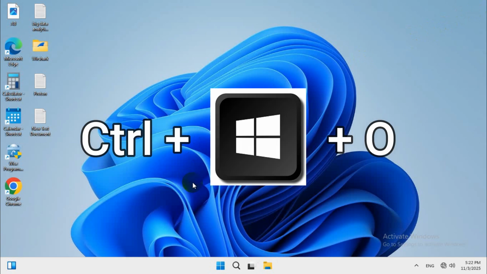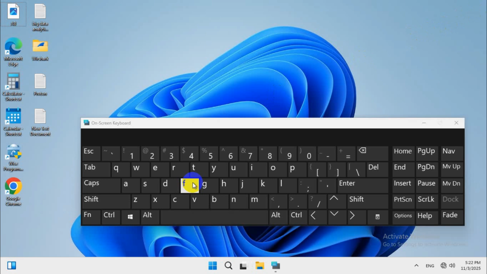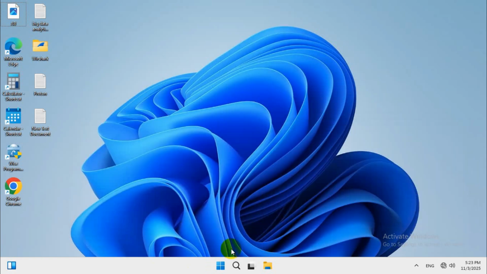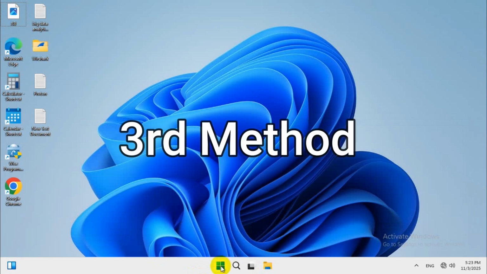On the keyboard, press Ctrl, Windows key and O, and the on-screen keyboard will be opened and enabled. Again, press Ctrl, Windows key and O, and the on-screen keyboard disappears and is also disabled. Now I am going to show you the third method.